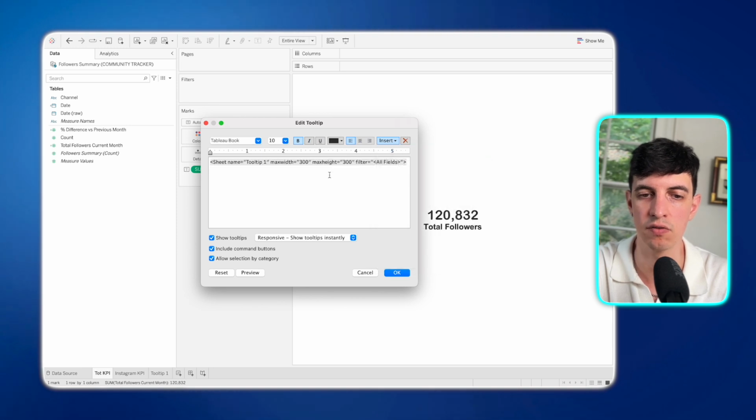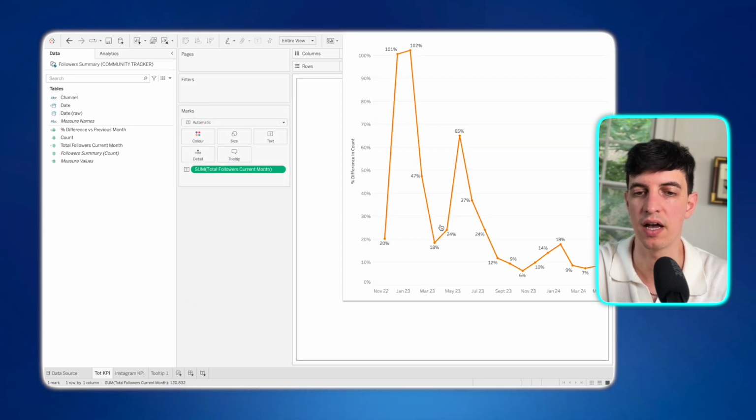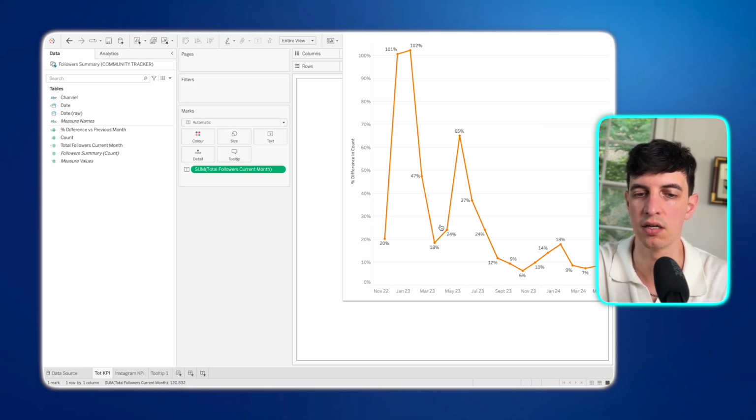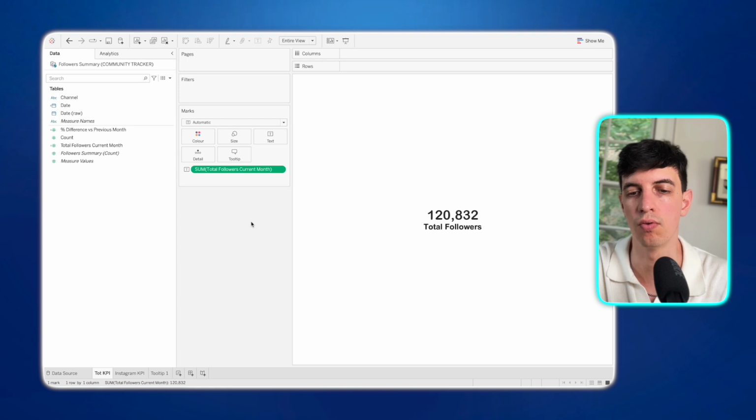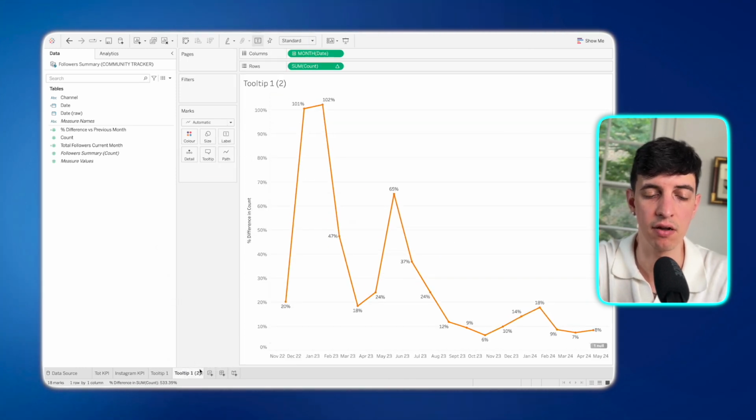I'm gonna increase the size of the tooltip because I want to see the whole chart, so I'm gonna do 700. And as you can see here, as I hover over the KPI, I see the trend of percent difference. So pretty cool, because that's an extra insight that I can bring into this particular KPI. And now I'm going to do exactly the same, but this time for the Instagram KPI.